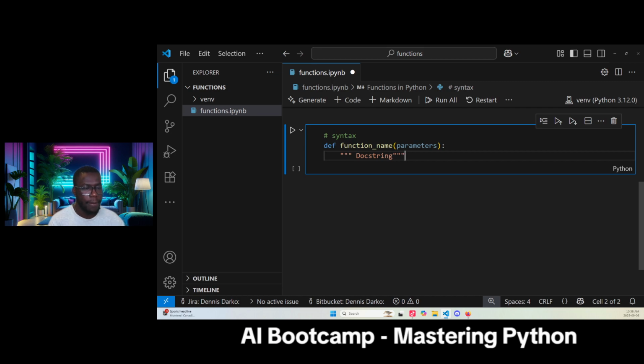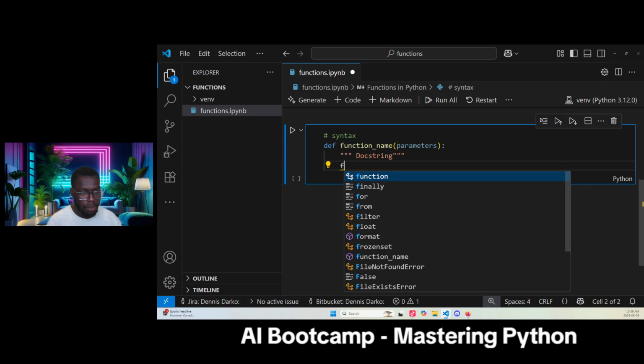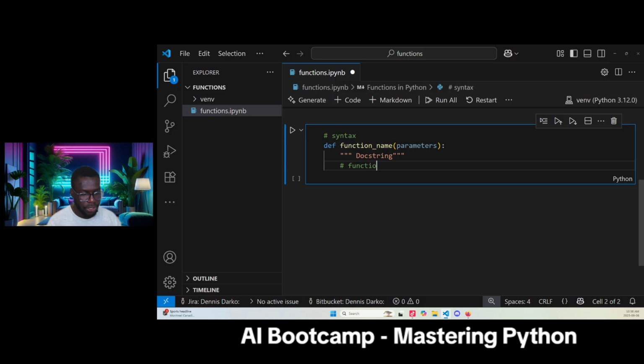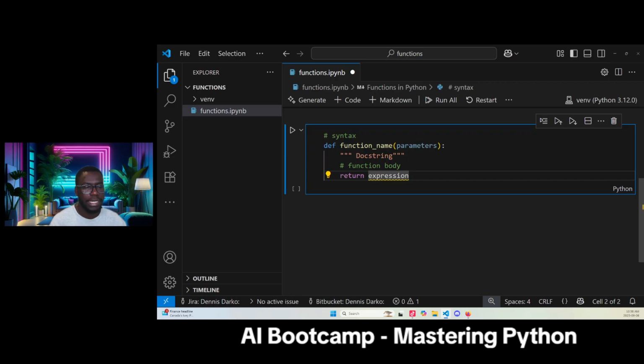And now inside the body, you can just say, let me make a comment, function body. So this is where all your logic, all your programming, all your code, all your calculations, all your computations, everything comes in here. And then the last one, you will return it. You return the expression, which will be what you want to express as the parameter and order. So this is the syntax in Python, and it's very simple.